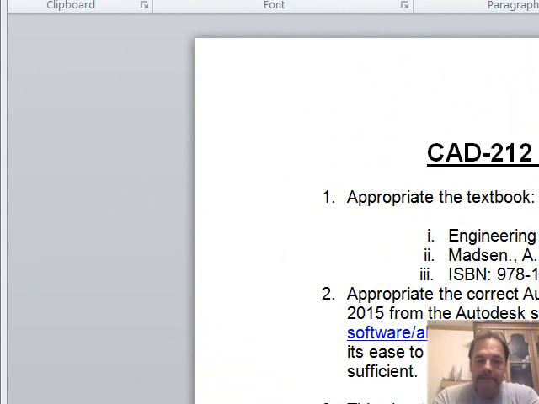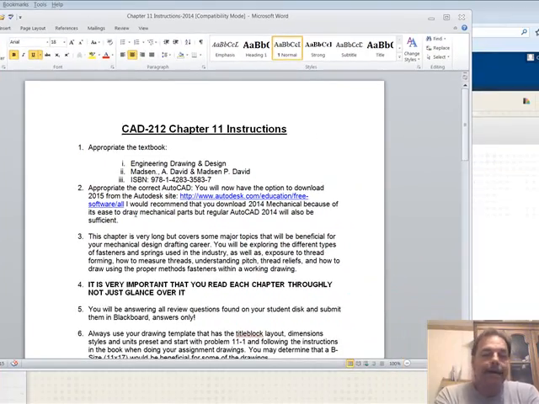AutoCAD 2014. If you guys want to download 2015, that's fine. I would recommend that you download the mechanical, because if not, you're going to have problems with your weld symbols. You're going to have problems with your bill of materials. AutoCAD Mechanical is adapted to mechanical engineering. So you could use regular AutoCAD if you like. You just have to be doing a lot of unnecessary drawing of geometry.